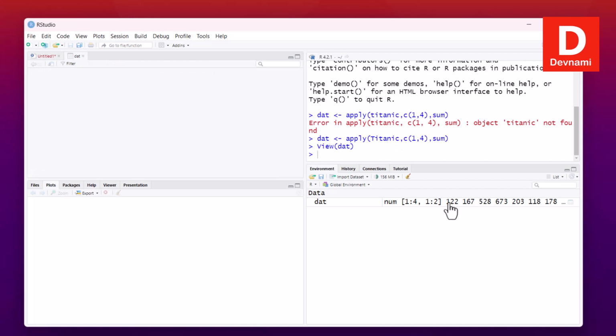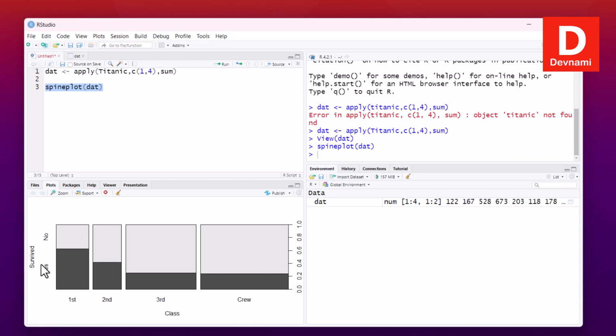You can click on this and you can view it in tabular format. Here you see no and yes, first 122 203, second, third, and crew, right? So that's some data we have. Then we call for spine plot, and then we pass this data, and here you see how many of them survived and their respective class. So basically this is taken from the Titanic dataset, right?